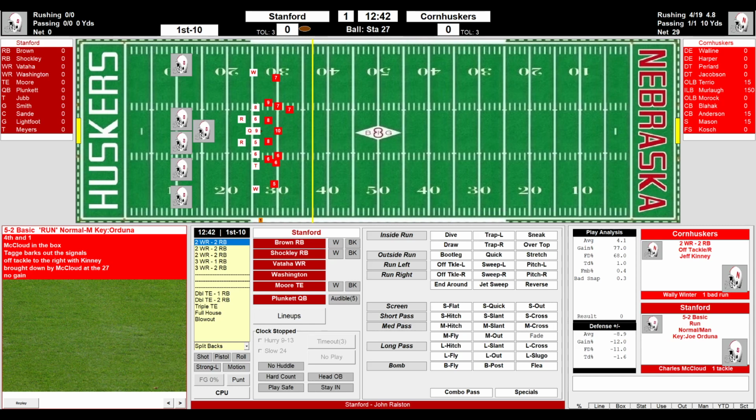Blows up Jeff Kenny. We were keying George Orduna. Wally Winter made a horrible block. I don't think it would matter. And Stanford, the number 8 team, has just held on 3rd and 1 and now 4th and 1.